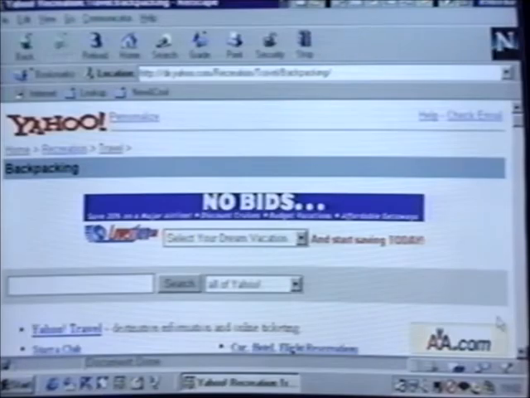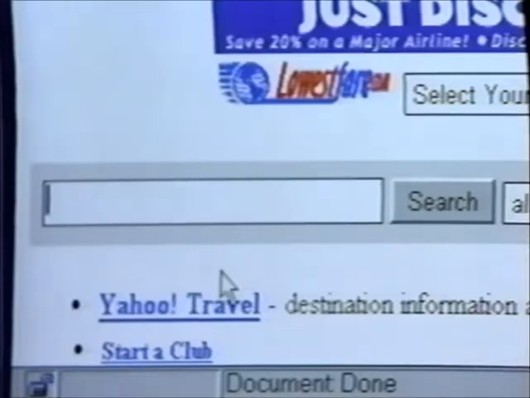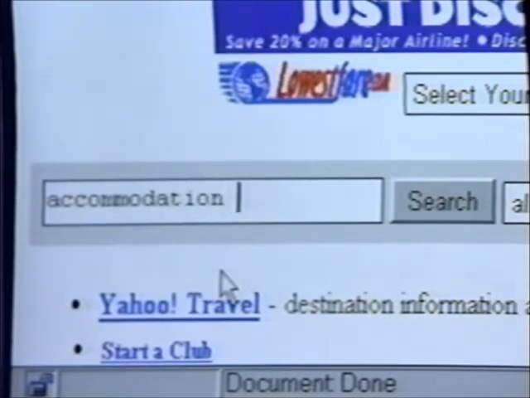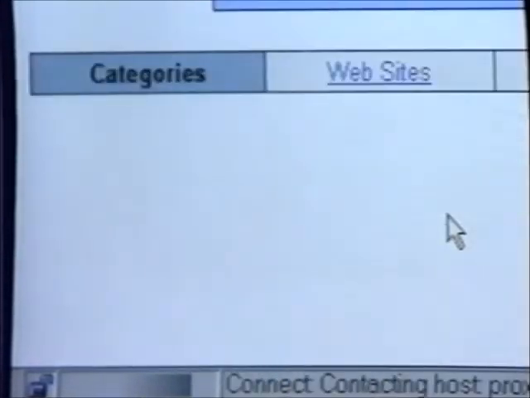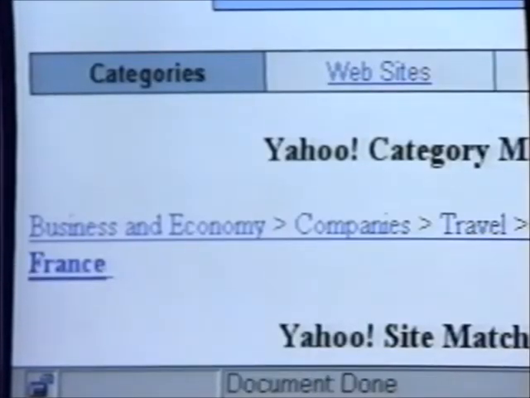Another way you can use Yahoo to find the information is to type in a description of what you are seeking. Click on the search button, and in a short while the system will provide you with a range of web pages that match the description you have given.